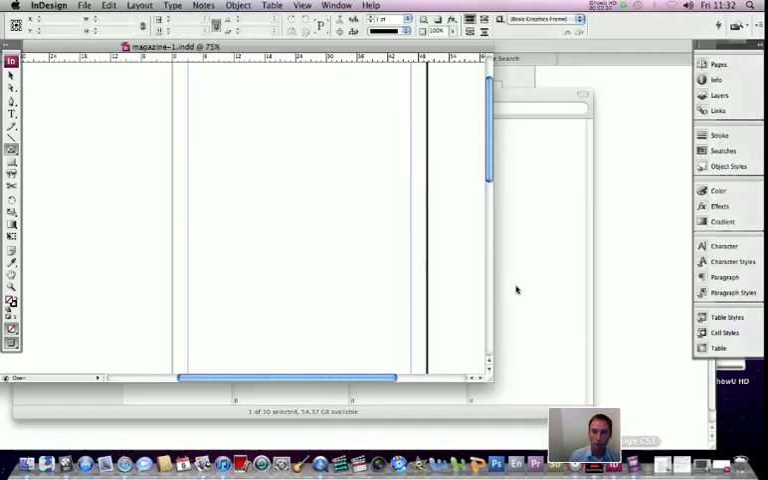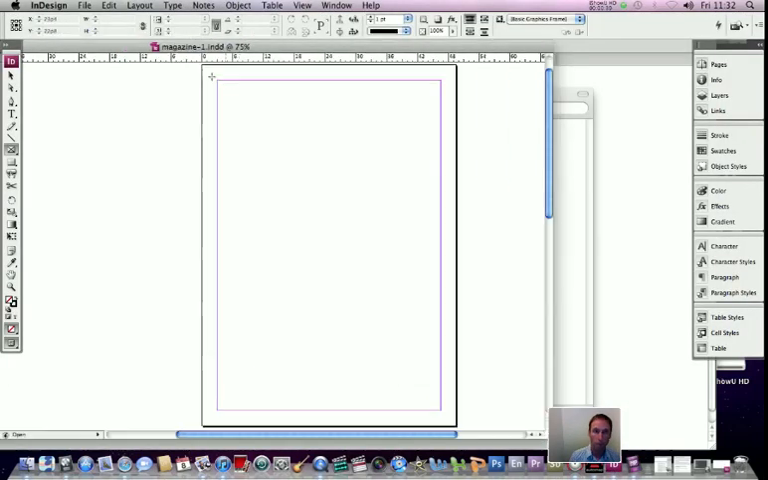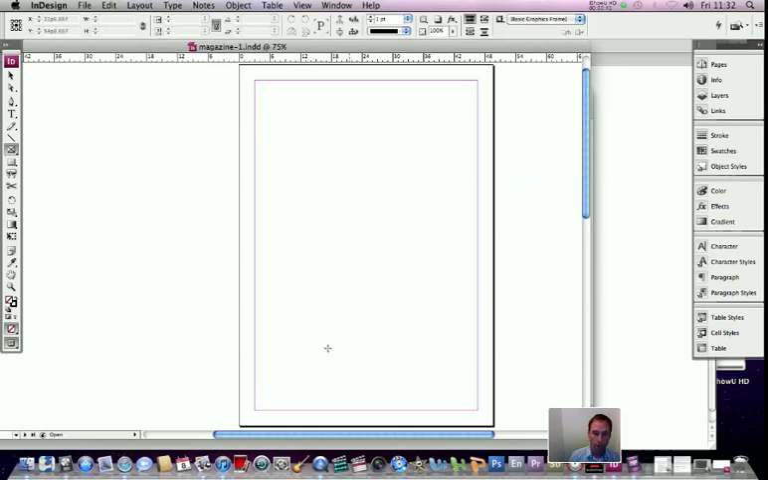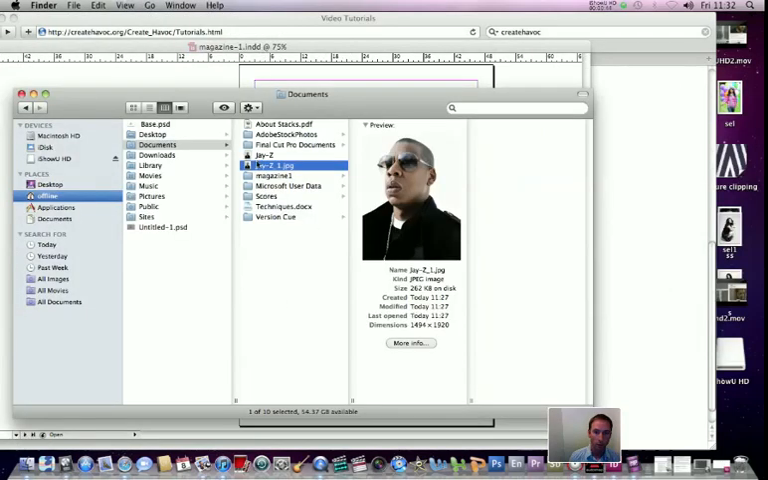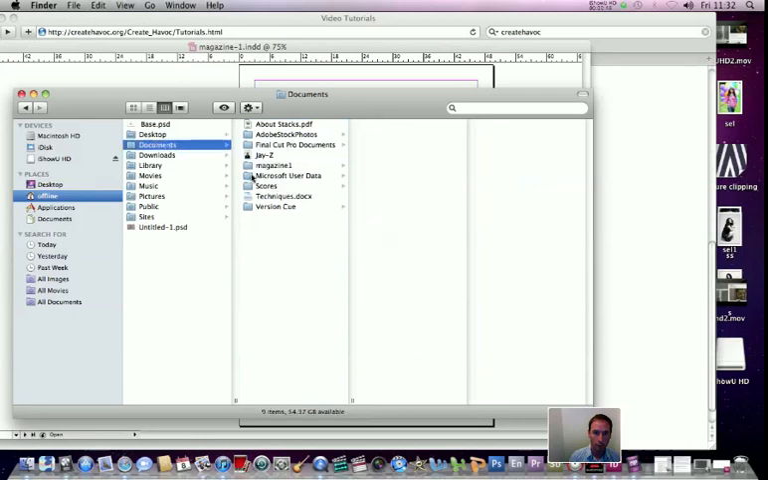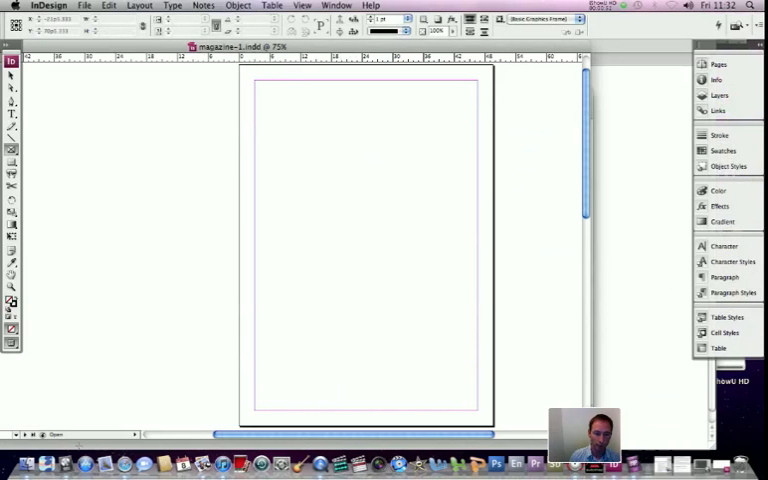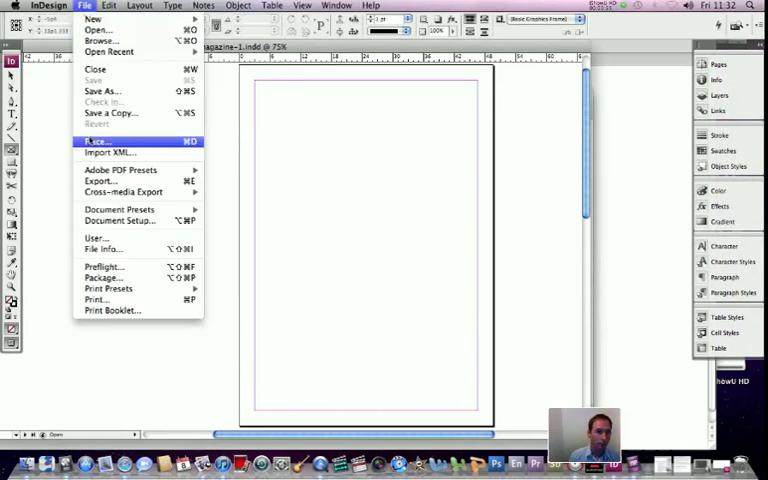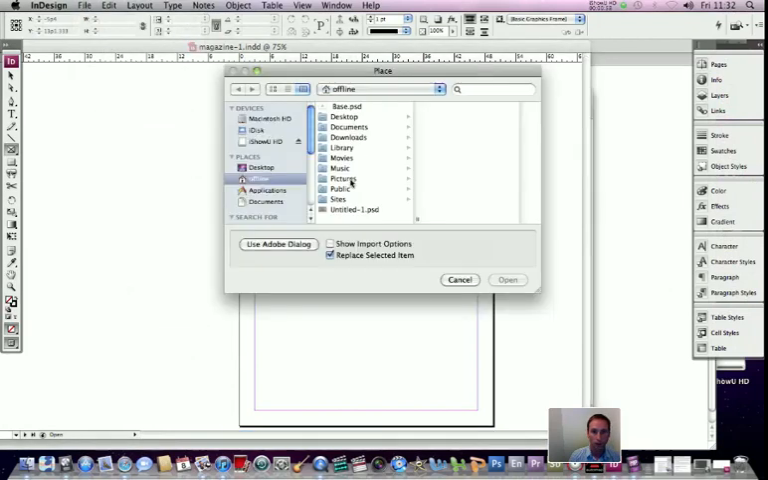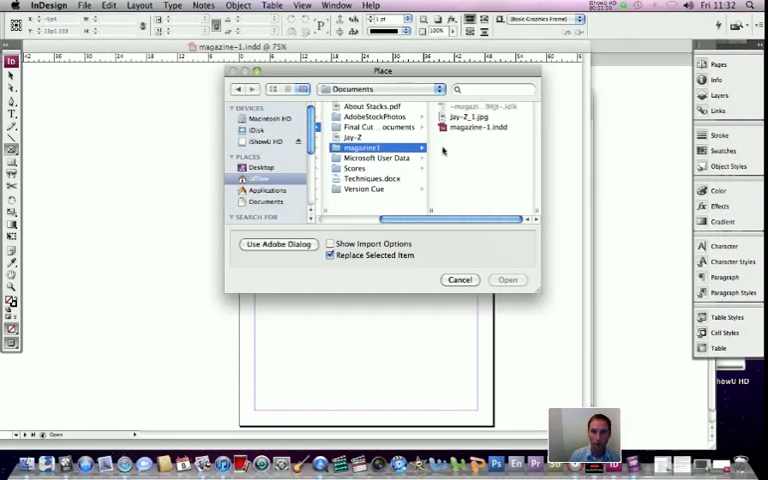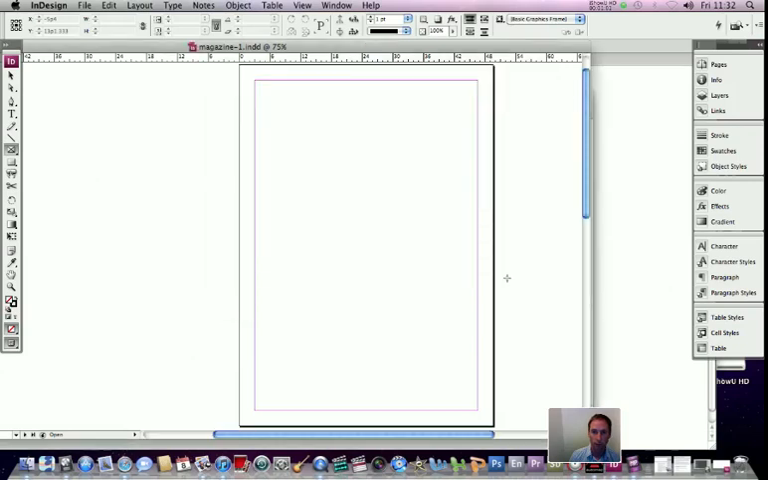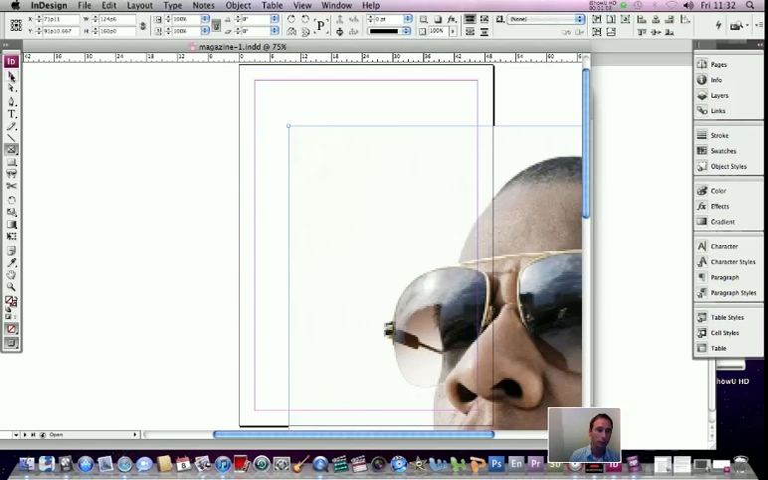Now in InDesign, we need to get that picture into this document. So I'm going to put the JZ photo into the same folder as where I've already saved my magazine. Alright, so there's a few different ways of doing this. One is you just go to File, then Place. I'll just browse to find the photograph, and it'll load it onto the cursor, and then I can click and then it's put the picture into my document.